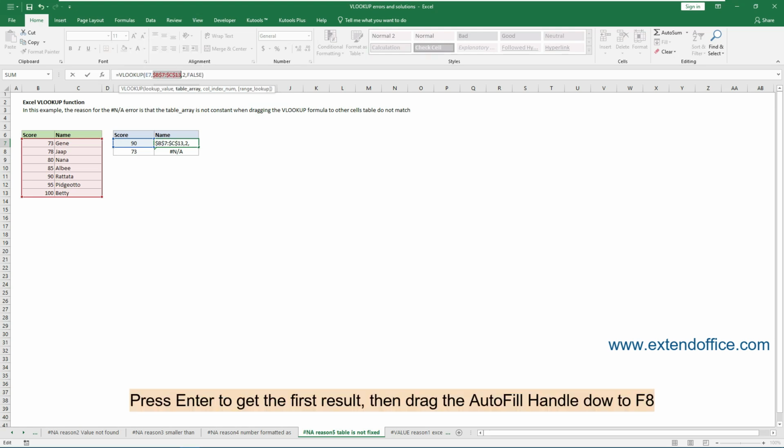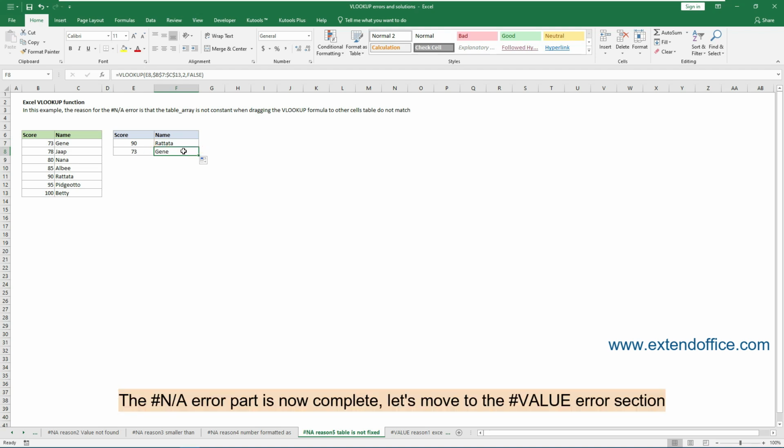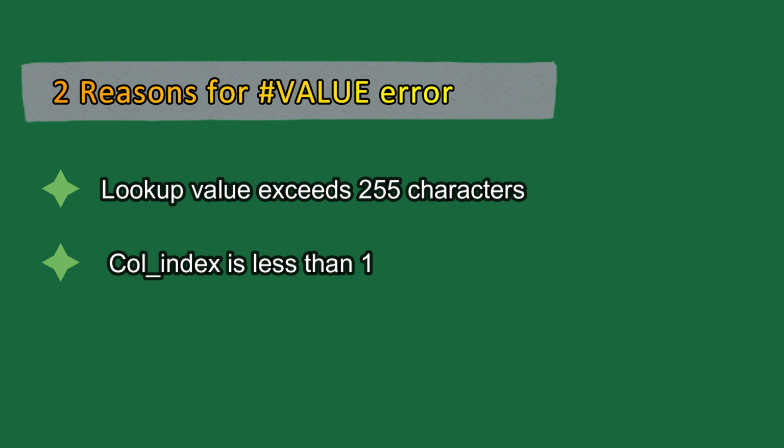Press Enter to get the first result, then drag the autofill handle down to F8. Now, the correct result is returned in F8. The NA error part is now complete. Let's move to the value error section. This part includes two reasons why VLOOKUP may return this error.